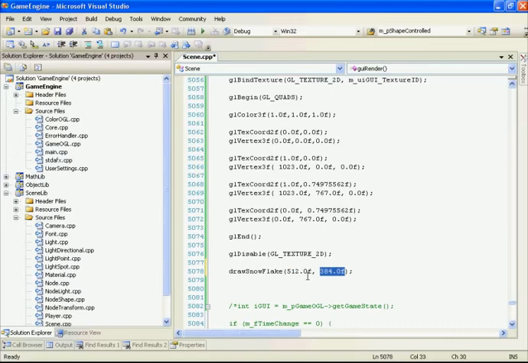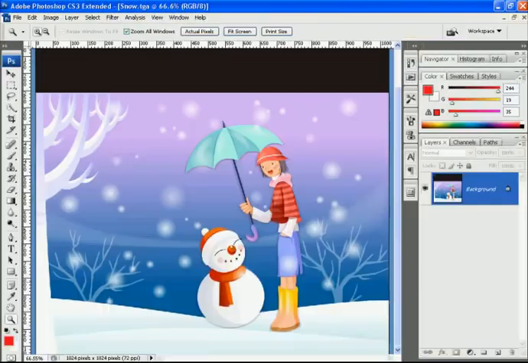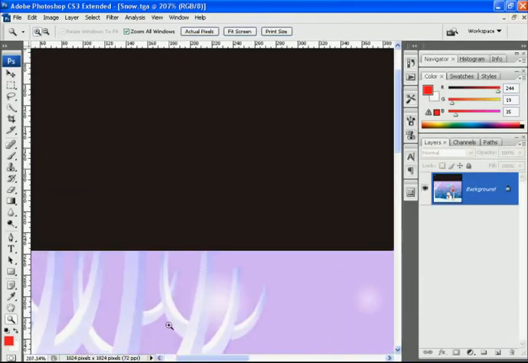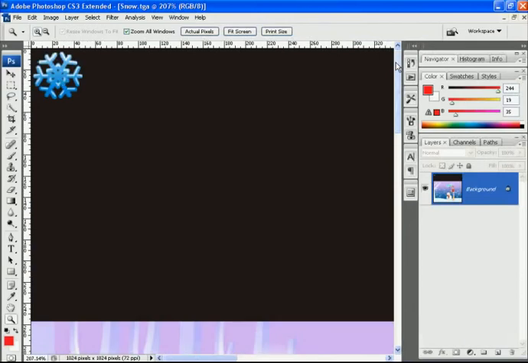Now before we can draw a snowflake though, we need an image of a snowflake so we have something to draw. What I've done is I've gone into Photoshop and I've taken this image, and in the top left hand corner I've placed an image of a snowflake. Now if we zoom in here and take a look at this snowflake, you'll notice that it's a blue snowflake with a black background.